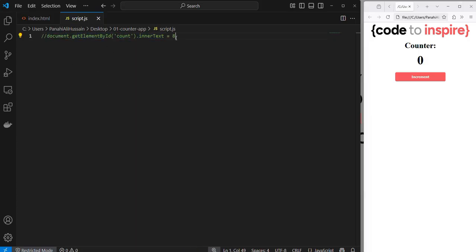So as you can see now, the value of the counter in the browser is set again to 0, the default value that it was set in the HTML, and this line is not compiled anymore.